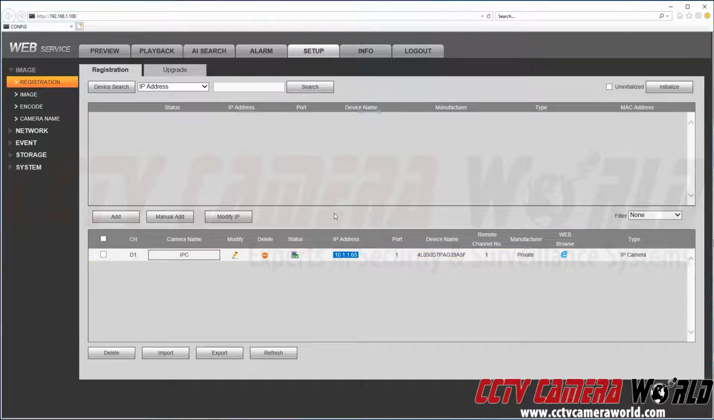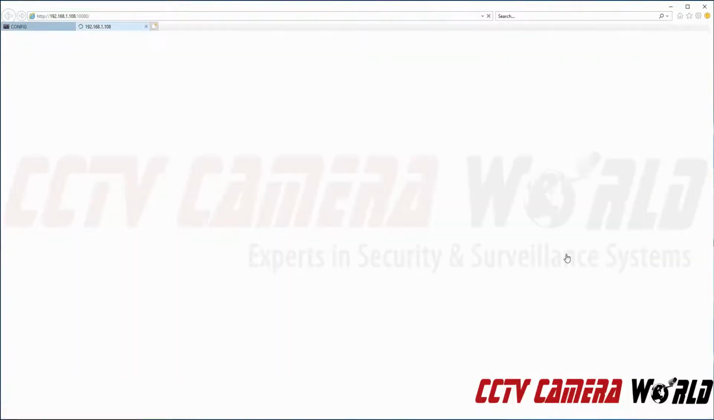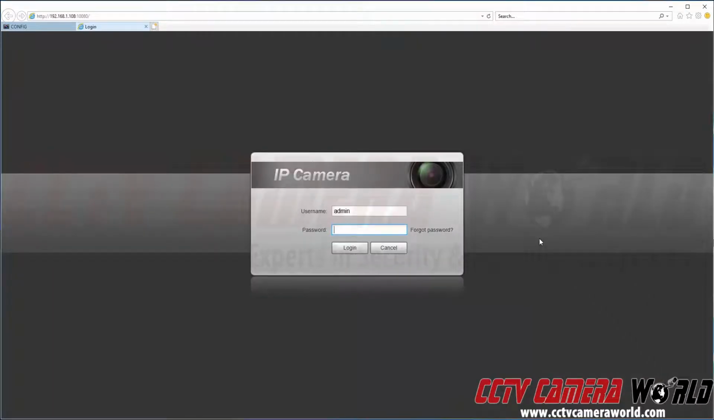We know that it's in the internal ports on the NVR because of the IP address. It gives us the device name and the channel number. And then we see the web browse column here, and then there's a little Internet Explorer icon. Now this Internet Explorer icon looks just like the Internet Explorer icon on the config tool. So in order to get to the camera's web interface, we're going to go ahead and click on the Internet Explorer icon. This opens a new tab in Internet Explorer.